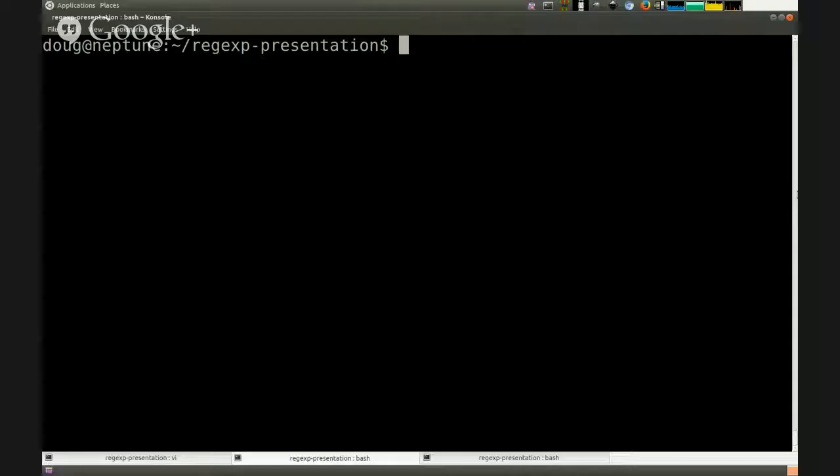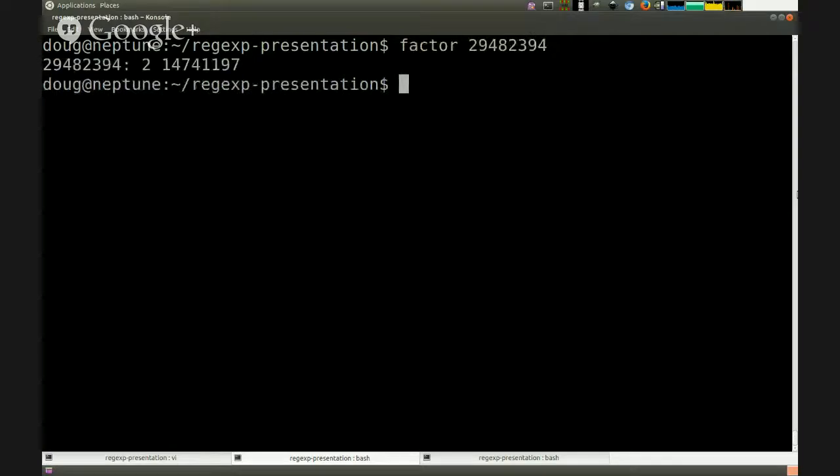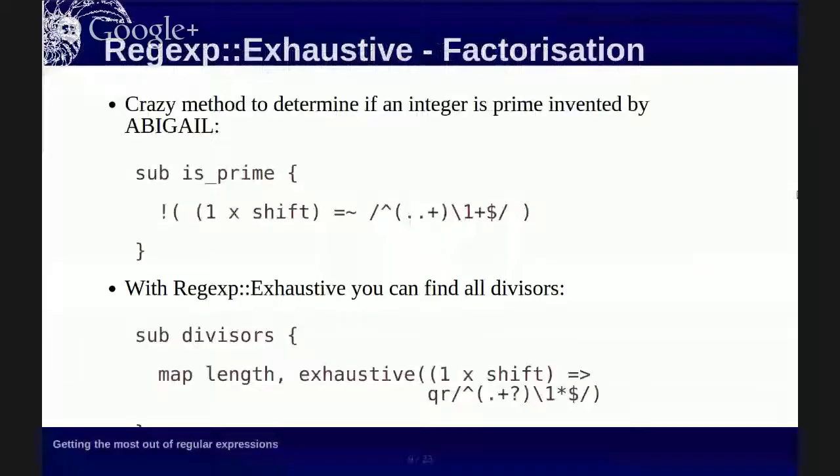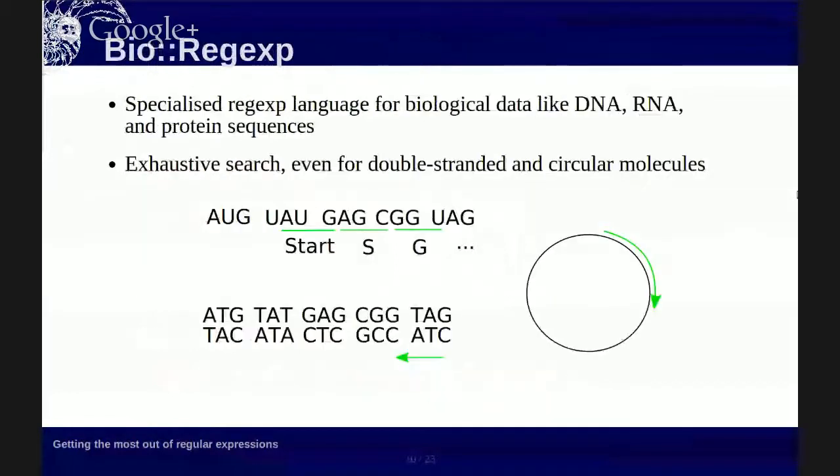By the way, there's a cool Unix program to do that for you. But yeah. Okay, so regex is awesome, but don't use it for factoring integers.